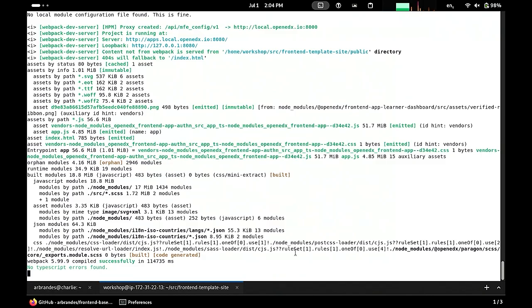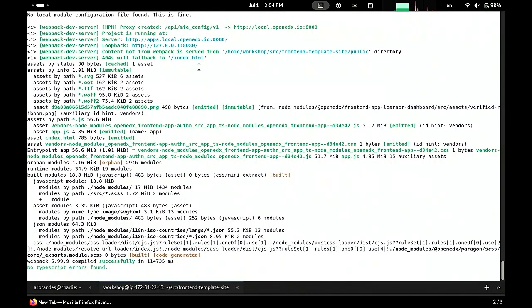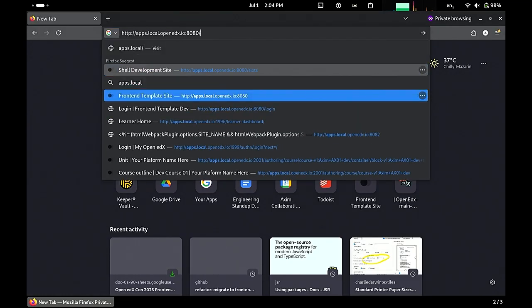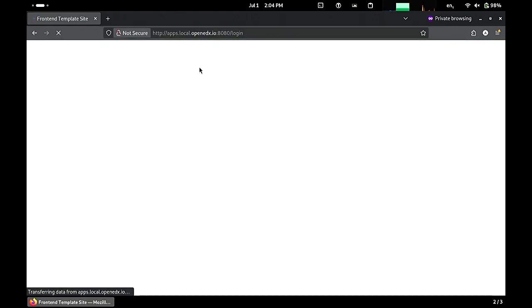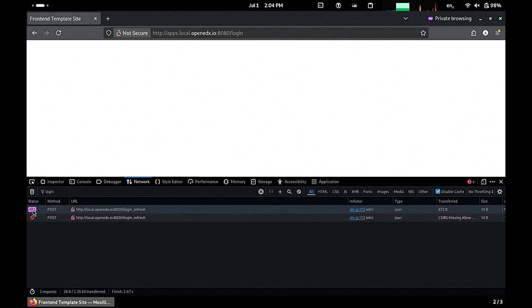So it's running. Let's take a look at it. Here it is. I go to apps.local.openedx.io port 8080, and I'm going to cheat again because I know what's in here, and I'm going to log in. I press enter. Something's happening, but then nothing happens, and there's a 401 failure.